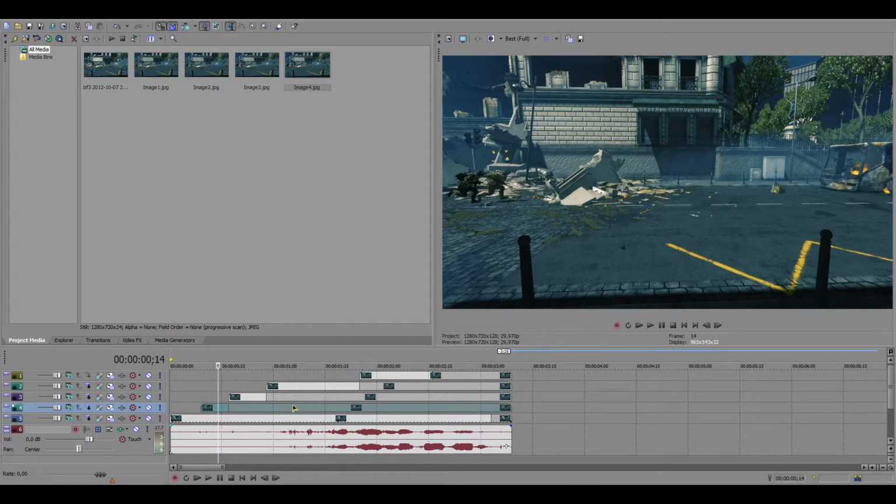So I think that this is really one of the simplest effects that you can add to your video if it is a static footage, and I hope that this will help you.